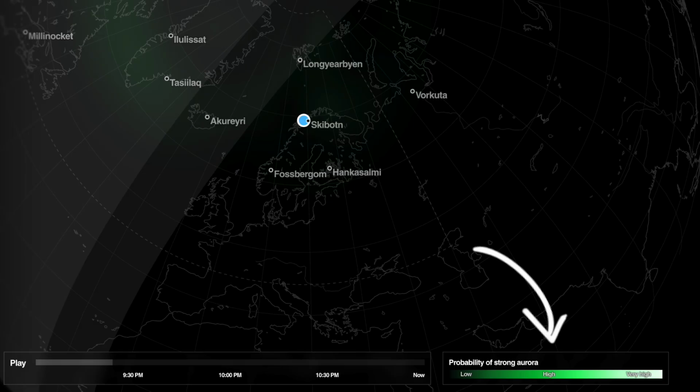Now, the model shows the probability of strong aurora with a scale going from dark green to a very white green, respectively from low probability to high probability of strong aurora. Now, why did we use the wording probability of strong aurora and not just auroral activity? Well, it's important to keep in mind that our model is probabilistic and can therefore not guarantee 100% the location and strength of the auroral activity, even if it's rather accurate.